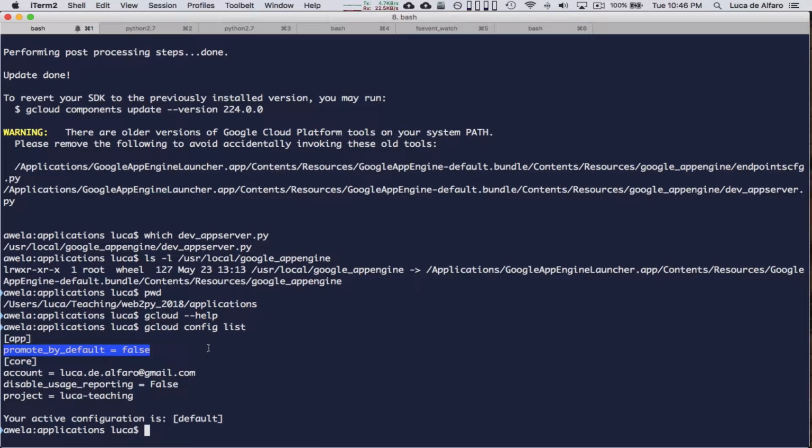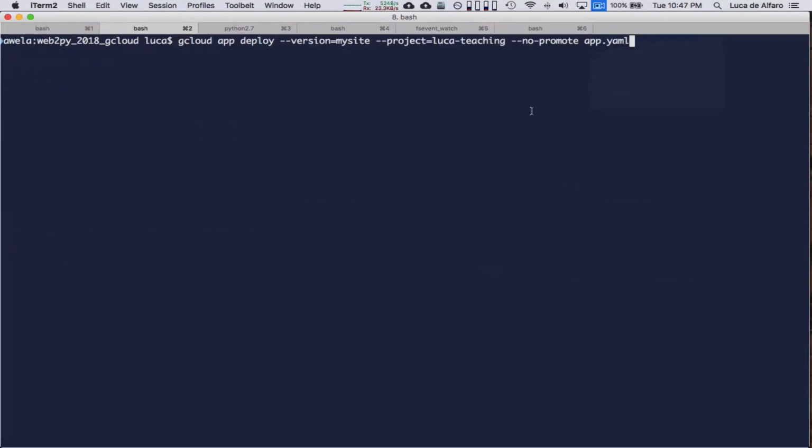Okay? So in order to upload my code, the command I use is the following. The command is this: gcloud app deploy. This is documented, by the way, in the same quick start guide I told you. I give it the version. The version is my site. I tell you in a moment what the version is. I give it the project. And I say, do not promote by default. And then I say app.yaml. Okay, so this locates the app.yaml file of what I want to deploy.